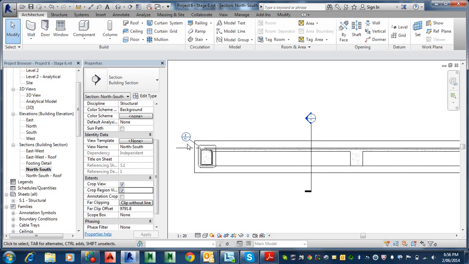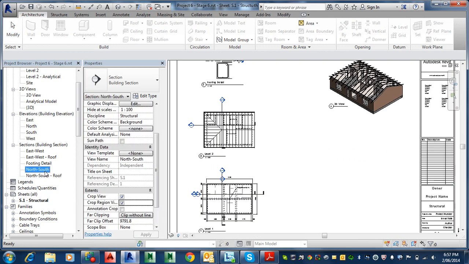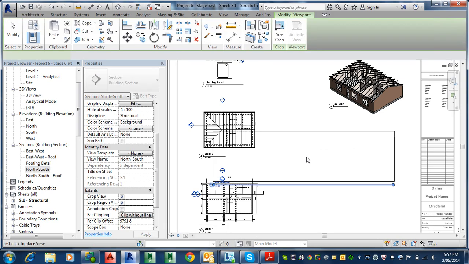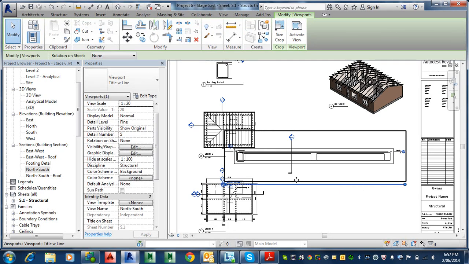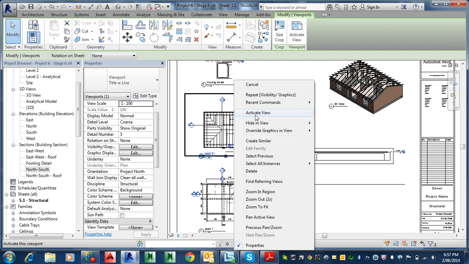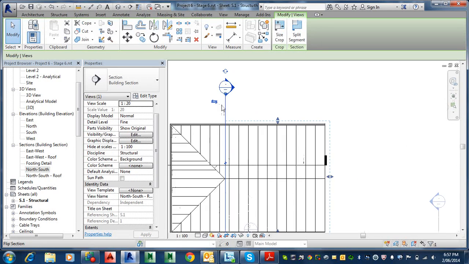Alright, so let's just drag this into the structural, north south, and that goes. Okay, maybe I've got to move some things around. Oh, that's huge. That's probably about right. Okay, this is a bit big. I need to go in here and just tidy this up a bit. So I just want to bring these labels down a bit.